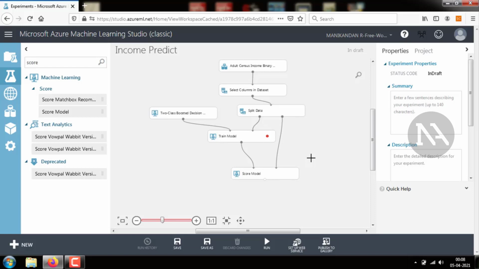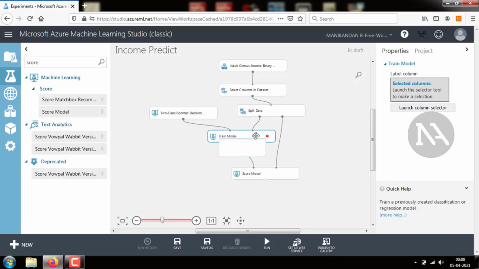So we have to check it. So this 20% is not used for the training. So they are fresh data. Why it is showing a red color mark means we have to do something, some values required. So we will click on this interface and you will see launch column selector.